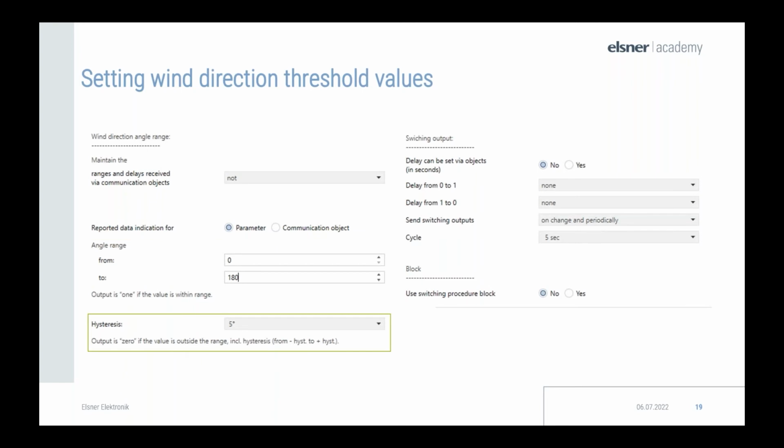Here in this green box, we have the settings for the hysteresis. So the hysteresis must be set. The hysteresis is basically the switching point between range exceeded and no longer exceeded. In the next setting area, we can set the delay time from 0 to 1 and from 1 to 0. Here we recommend always setting a delay, for example, from 0 to 1, which equals 2 seconds, or from 1 to 0, which equals 5 minutes.